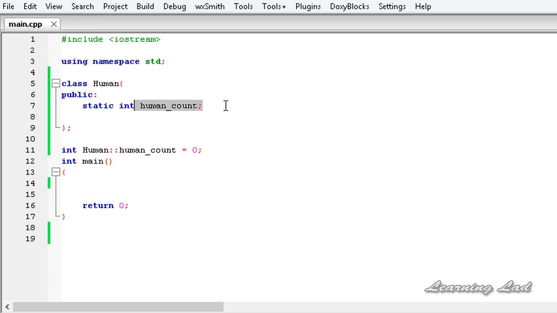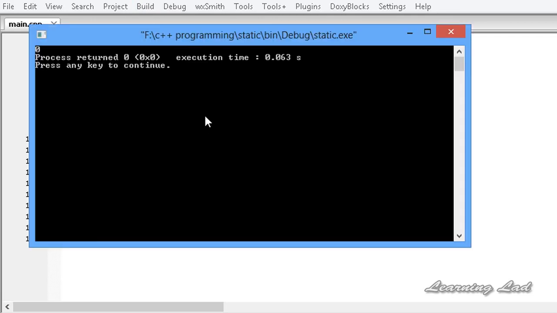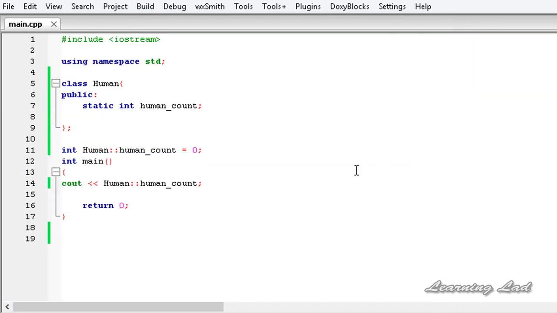The next thing is, since this static class member has class scope, we can access this value without creating an object. So here, just for the demonstration purpose, I'm gonna access that. To do that, I'm gonna write cout, and it's gonna be Human, the class name, the scope resolution operator, and then the variable name. I'm gonna build and run this. You guys can see we can access that without creating any object.